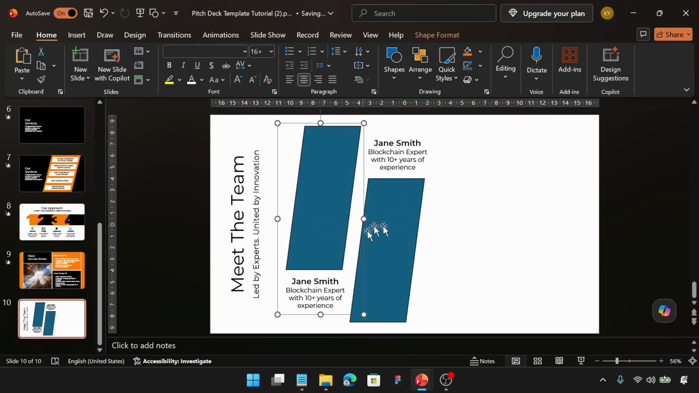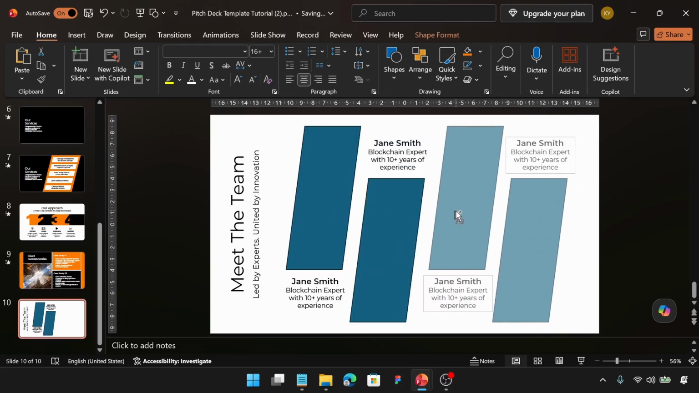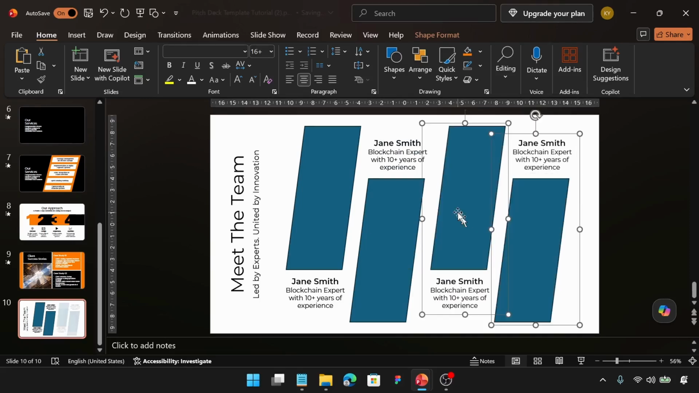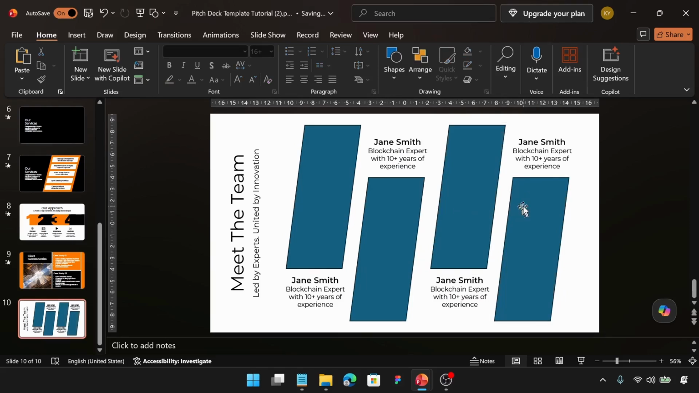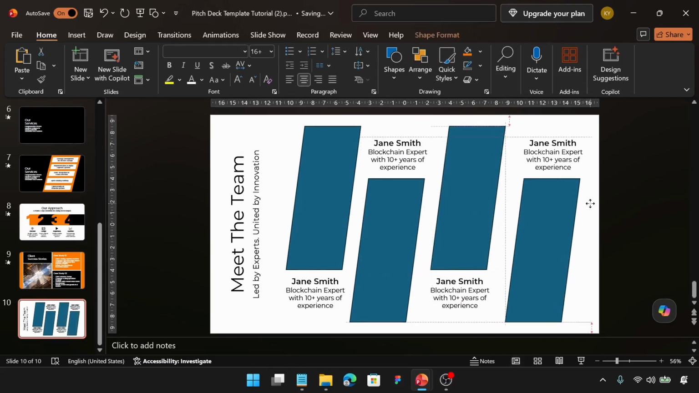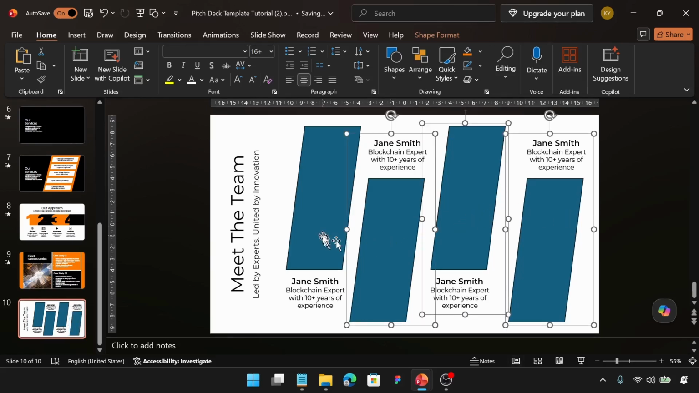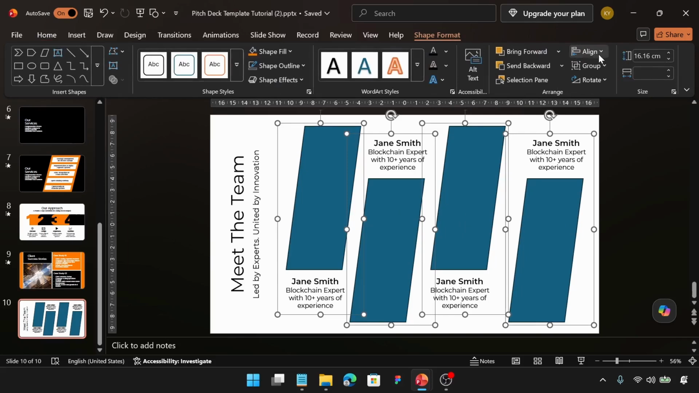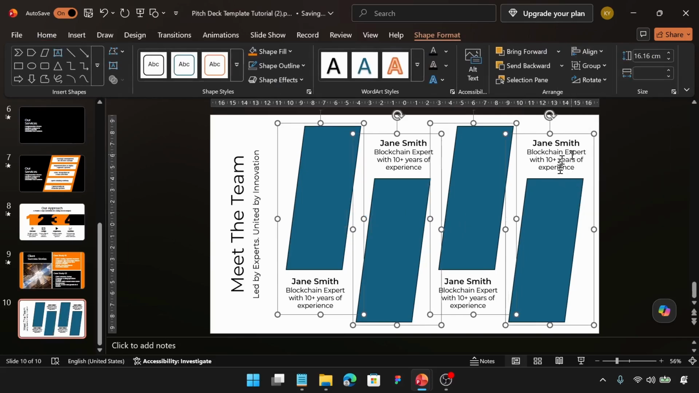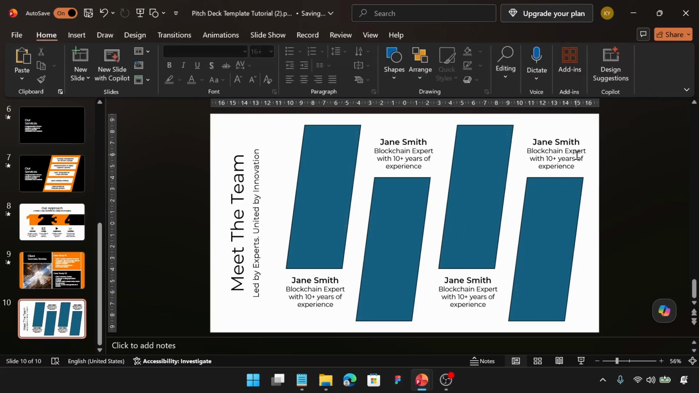I'm going to select this one and this, hold Control and Shift, create another set of copies for our remaining team members. And I'm just going to position it here. Maybe I could move it to the right like this. And I'm just going to select all of them. Go to Shape Format, Align, Distribute horizontally. And we're going to have something that looks like this. If we have to move it around later, if you feel like the spacing is too much, we can. But for now, I'm going to leave it like this.